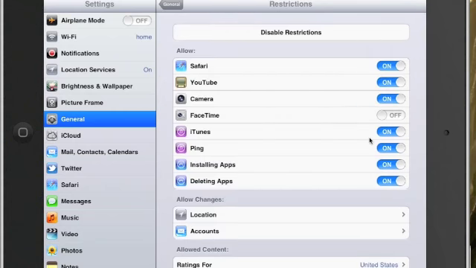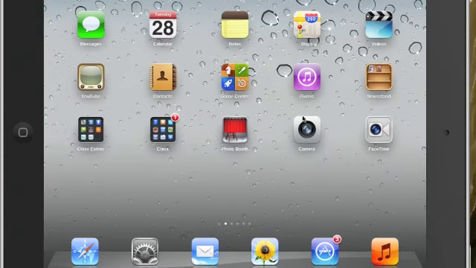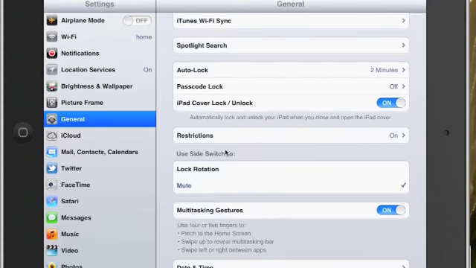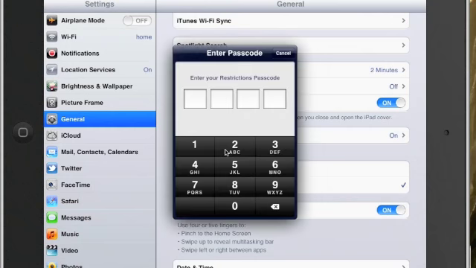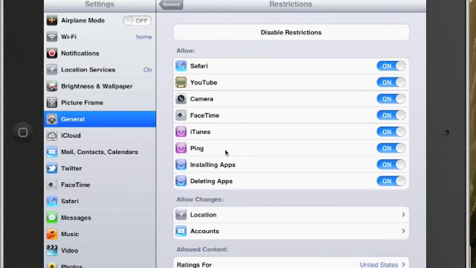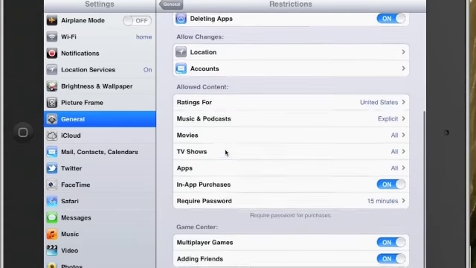Once I go back into restrictions, turn them back on, and hit the home button again, you can see that once again those apps exist for me to connect with my camera, to connect with FaceTime, and to connect with Photo Booth. So let's go back into restrictions again. We have to enter our code because we enabled restrictions. And as I scroll further down, you'll see the ability to do other things.